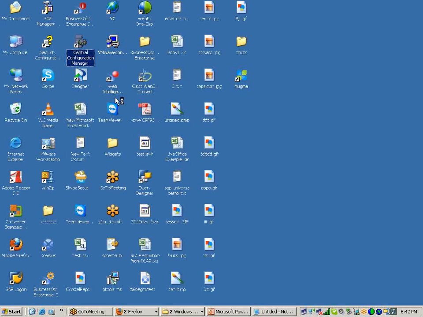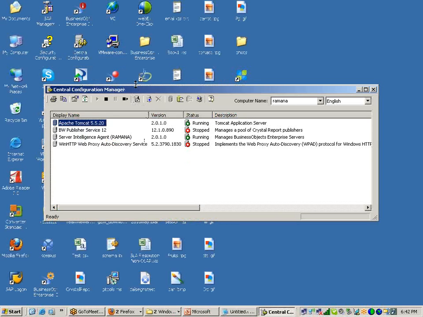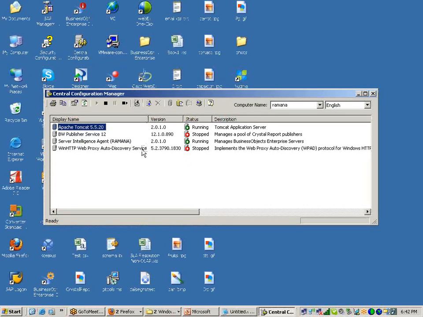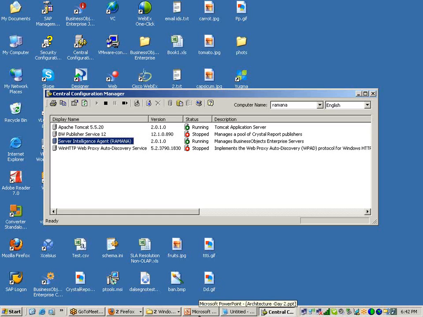If you go to the central configuration manager, you see these are all the servers which are installed whenever you install business objects, and also the integration kit. This is the Apache Tomcat server, and we have the server intelligence agent. Under the server intelligence agent, you will have all the remaining services. They have just grouped them in R3.1 onwards or 3.0 onwards.